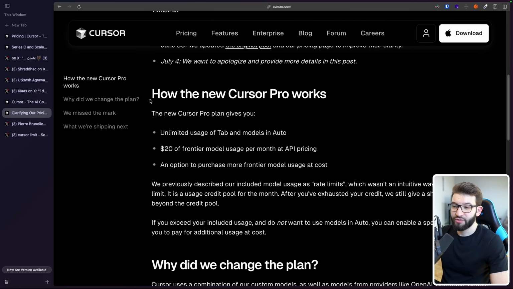So the answer to the real question that everybody's looking at is how the new Cursor Pro plan works. Exactly what you get is unlimited usage of Tab and models in Auto. So you have to use Auto mode, which will reroute and use the right model for the job, which I'm pretty sure most of the models are going to be pretty bad. You're not going to use something like Sonnet 4 or Gemini 2.5 Pro.